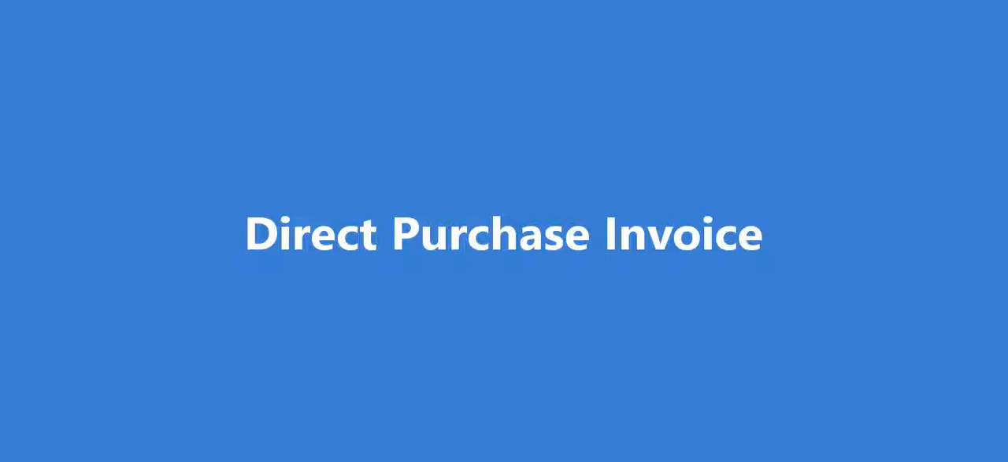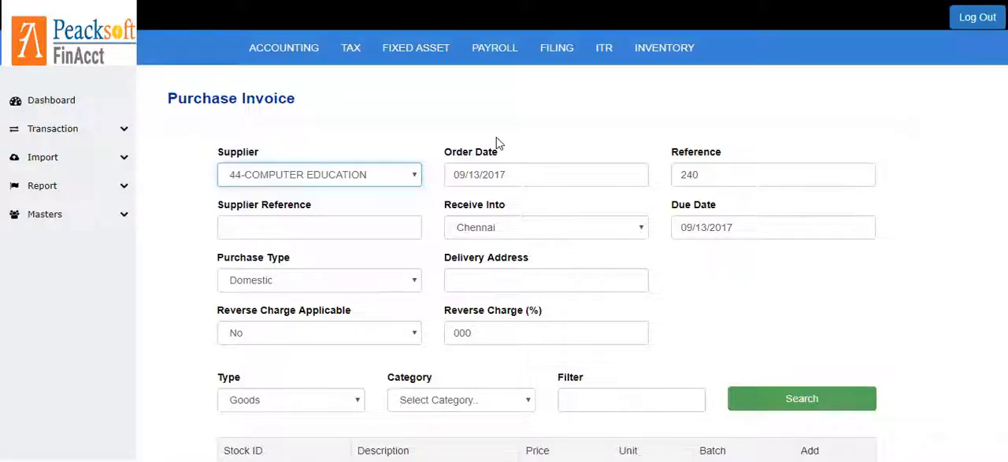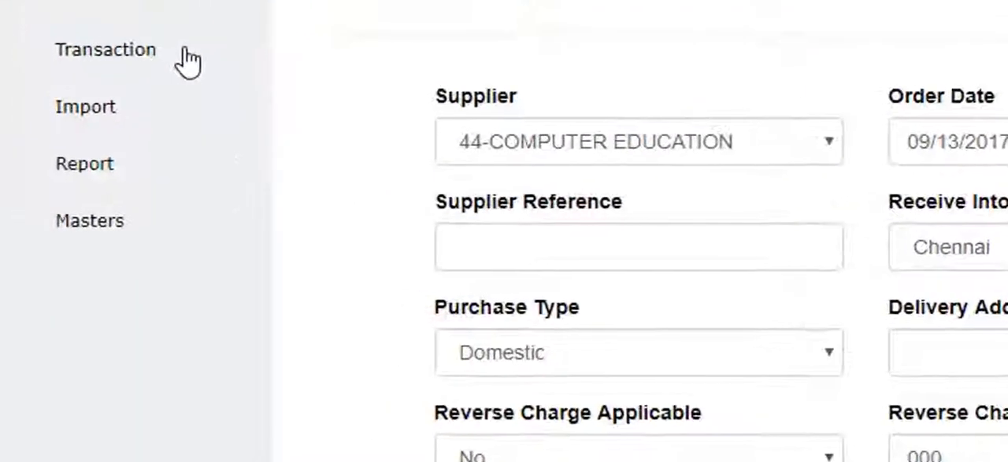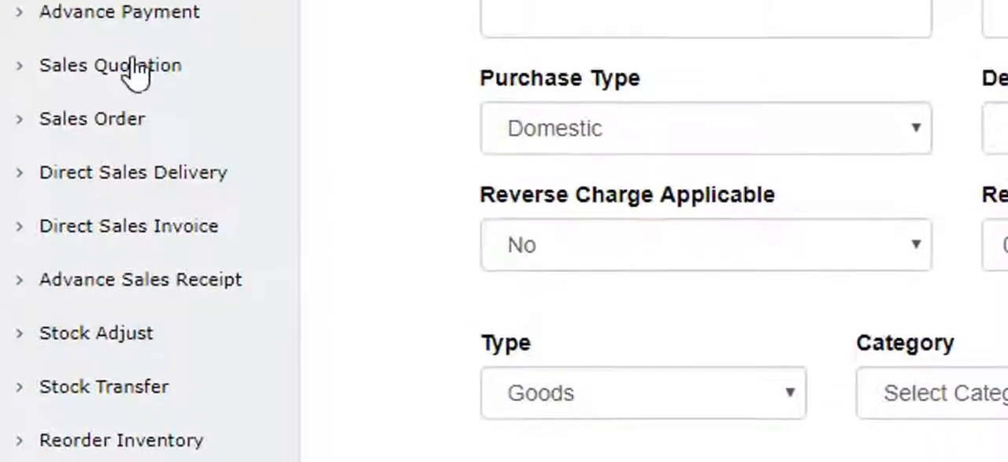This flow is used when the user doesn't have a PO and GRN process before the invoice is to be entered in the system. Purchase order and GRNs are already completed. Follow the link: Inventory, Transactions, Direct Purchase Invoice.